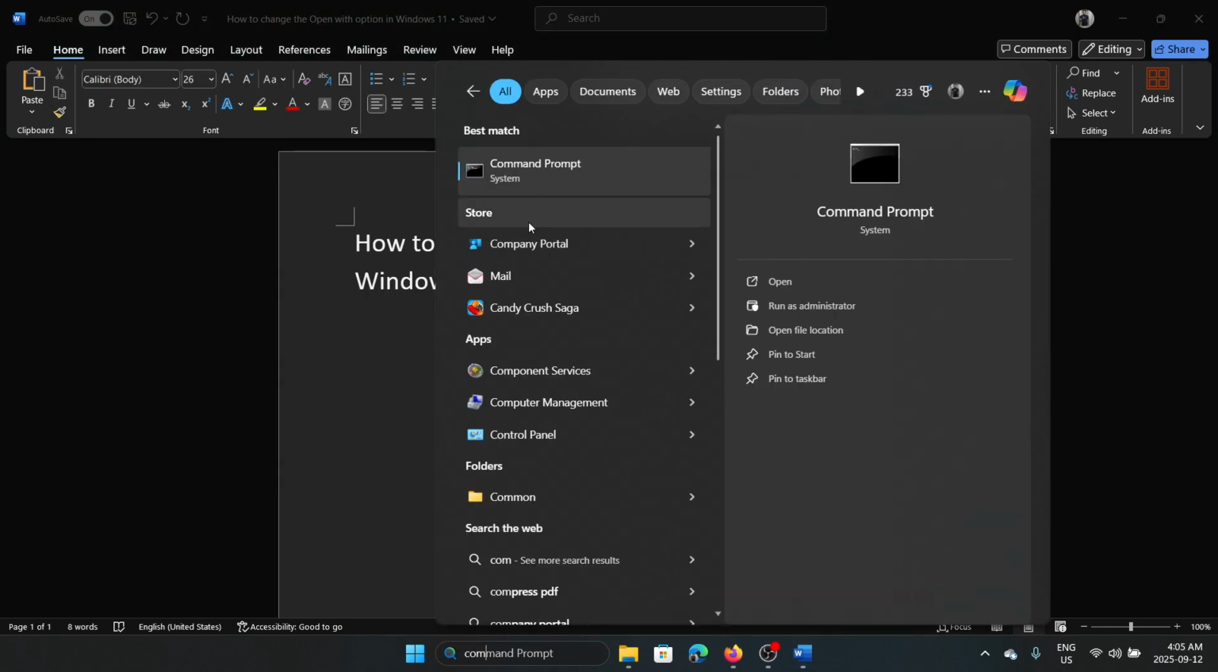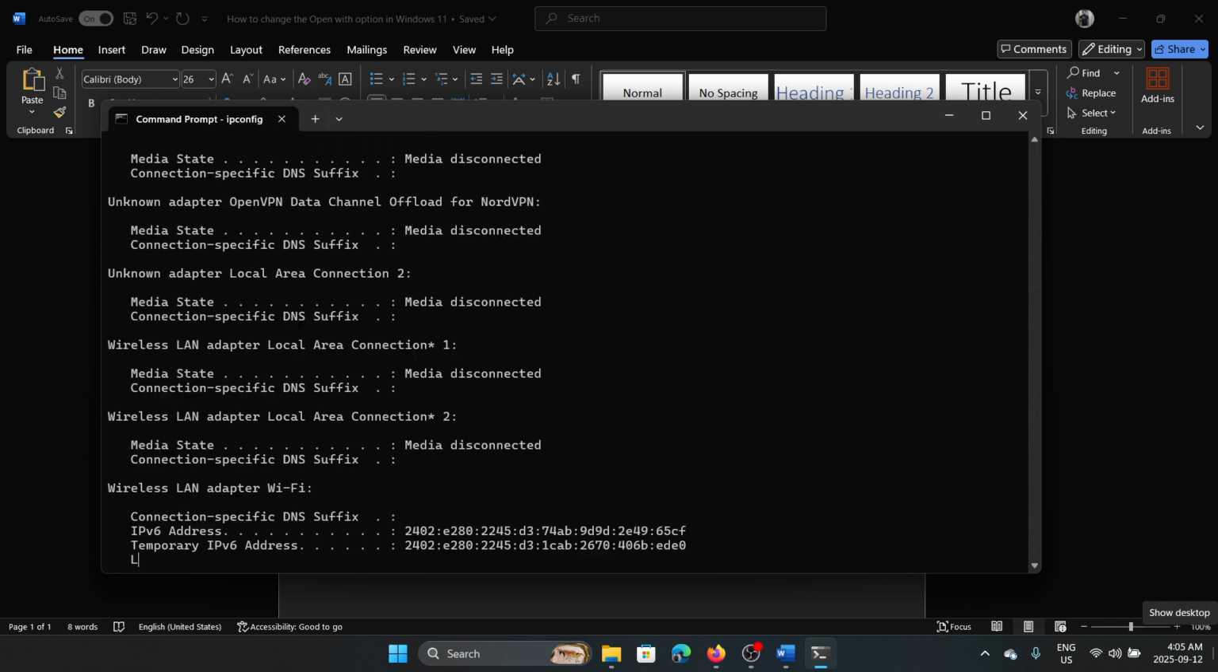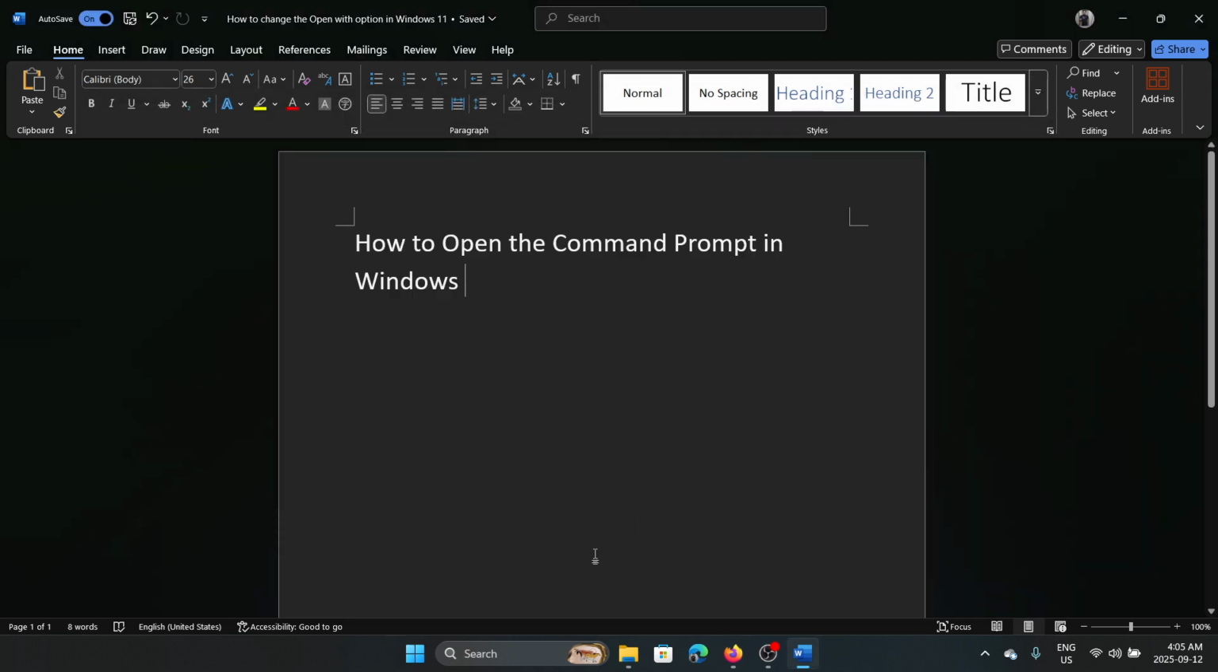Search for command prompt and simply open it to open the normal command prompt window. You will not have administrator rights, but you can run any command with which you need information and you do not wish to make changes. Like for example, if you run the ipconfig command, you'll get a lot of information, the IP address and everything, but it does not give you administrator rights to change anything.